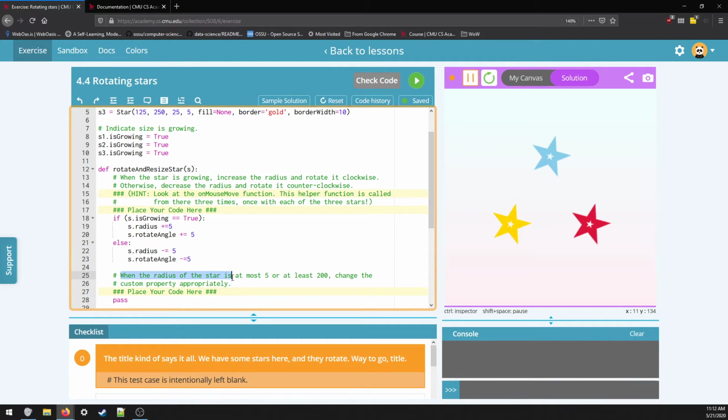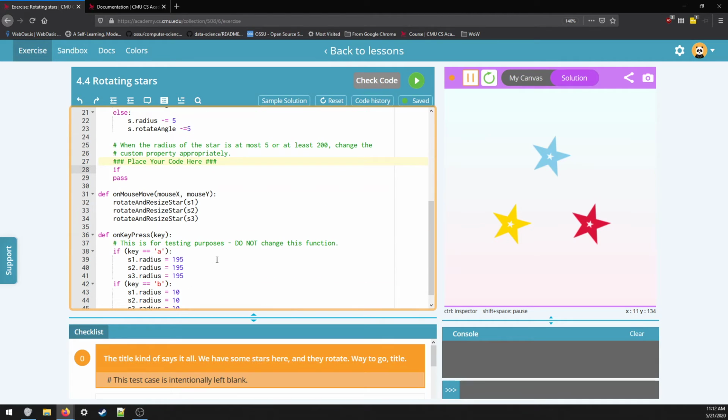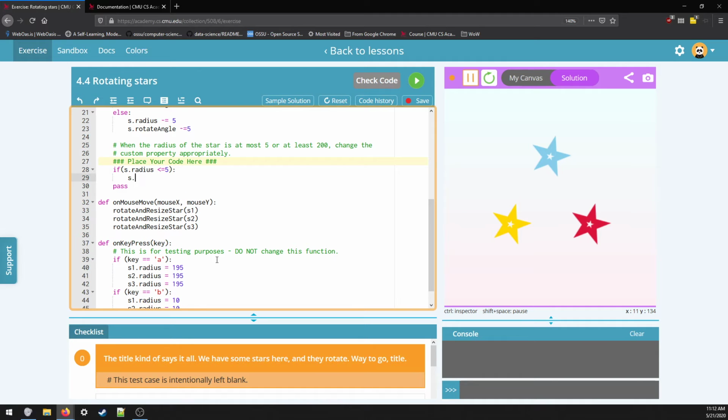Okay, here's where the second part comes in. Now we're going to say if the radius of the star is too big, if it's at least 200, then we're going to flip this toggle from true to false so that it'll start shrinking. It'll do this part of it instead of doing the is growing part. So for this one, we're going to say another if statement. We're going to say if s dot radius is less than or equal to 5, then the s dot is growing toggle should be set equal to true.